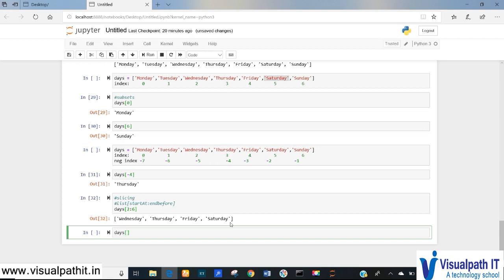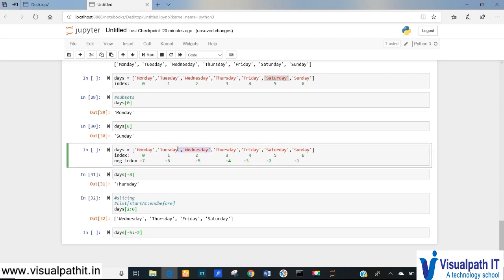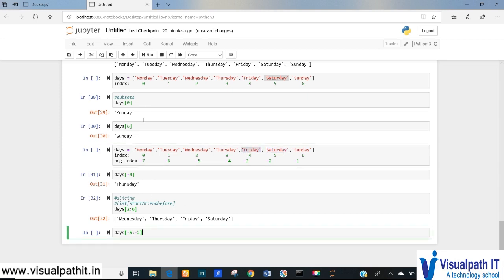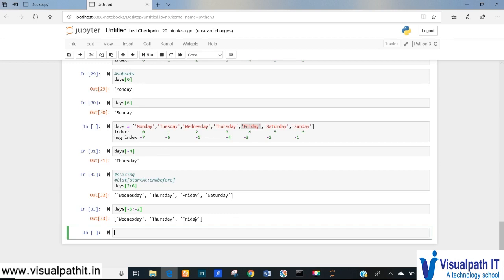Days, let's start with -5 colon, start is inclusive, end is exclusive, and end with -2. So it starts with Wednesday, and since end is exclusive, Saturday is excluded, so it ends with Friday. Okay, Wednesday, Thursday, Friday.